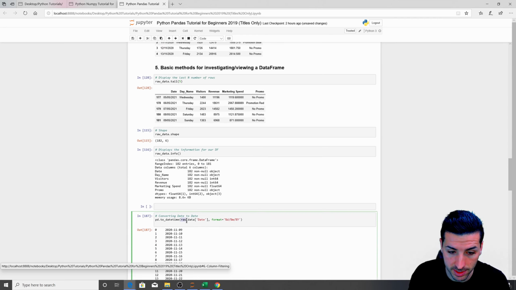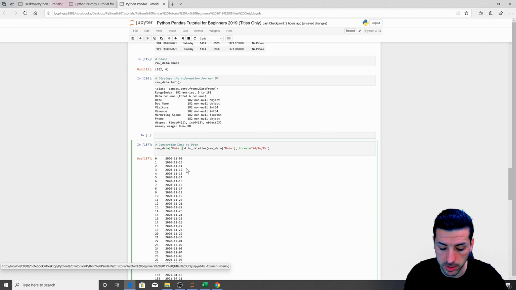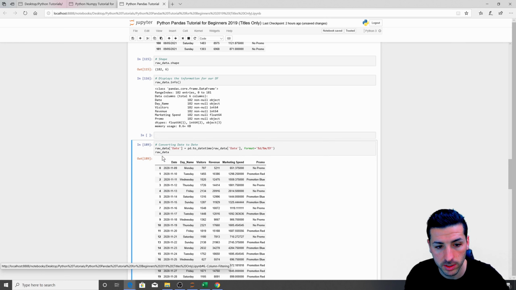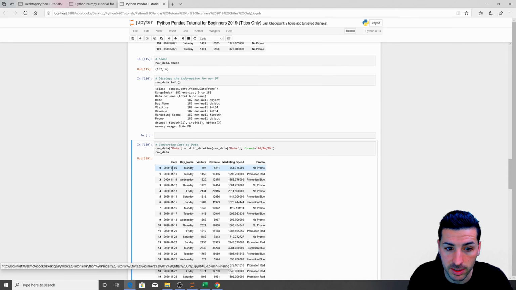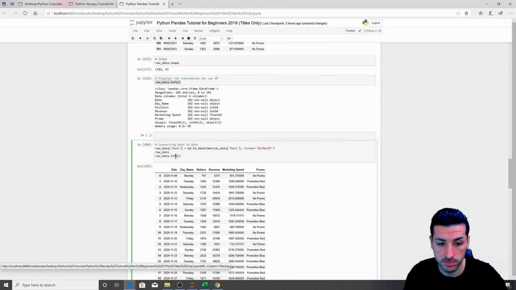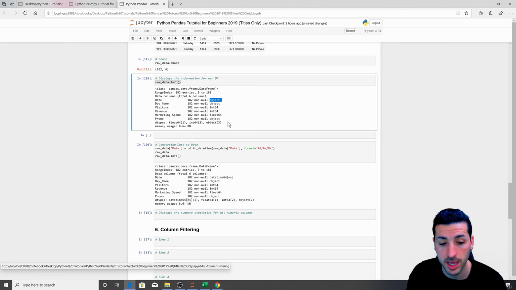Now I need to pass these values back to raw data, so I can simply select the first column. So I copy this and then paste it and say equals. So now I'm actually passing it back to the data frame. If I run this now and then I run the whole data frame just to view it, we can see that it changed the format: 9, 10, 11. And if we run the info now, so I copy and paste the info, there we go. Now we have datetime64 versus an object that we had over here.